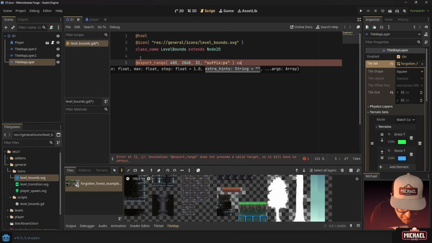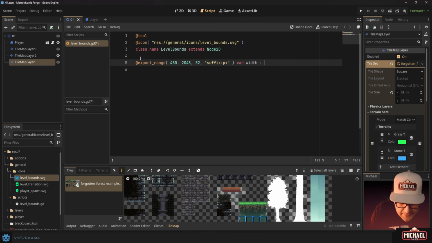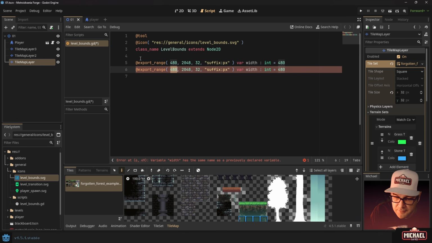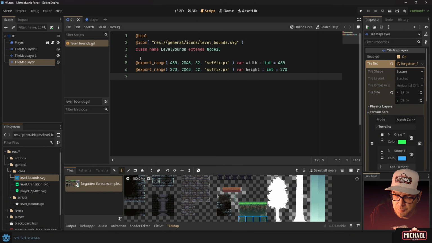Okay, so now this variable is called width. And yeah, it's an integer and I'm going to set it to my minimum value by default, 480. Next, I'm going to export a height. It's basically the same, so I'm going to copy and paste that. There are a few differences. Obviously, our height is 270. That's what I've got it set as. I'm going to leave the maximum as 248, leave the step and the suffix, and then obviously this variable needs a different name, height. And the default, 270. Okay, there we go. We've got some export variables set up.